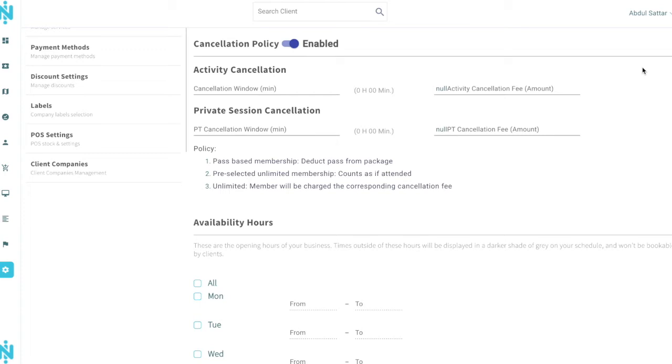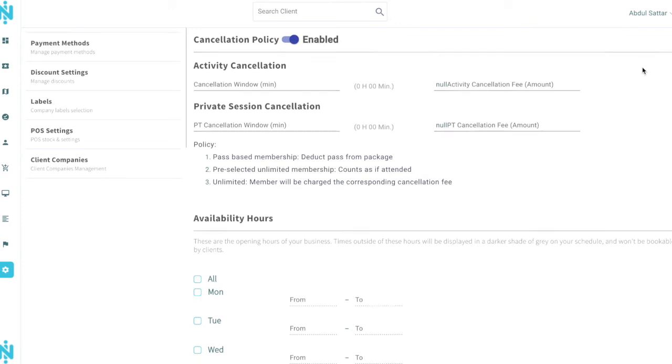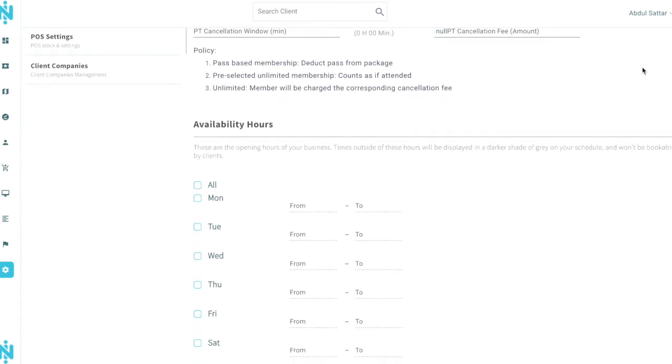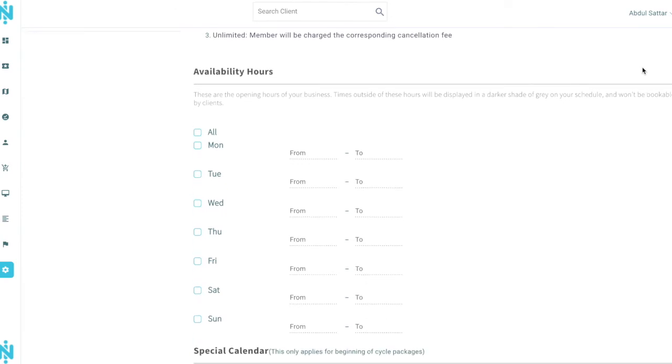There's a separation between activities and private sessions. You can set different cancellation windows with different cancellation fees and amount. The cancellation fees only go into effect for unlimited package members. For pass-based or pre-selected members, their pack is going to be deducted as if they had attended. We will be discussing more about packages in a later video.